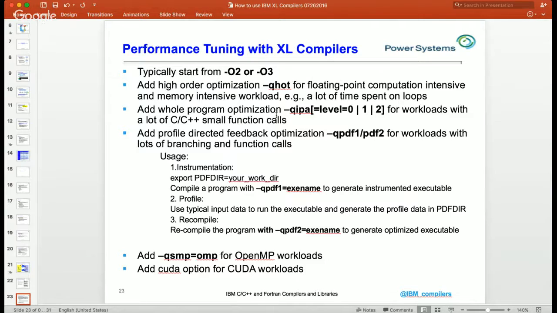And if your code is a parallel code using OpenMP, you can use -qsmp=omp. If you want to enable auto parallelization, you can add -qsmp=auto. For code where you want to use the GPU, you want to use CUDA, and you can add the CUDA option to enable the GPU exploitation.